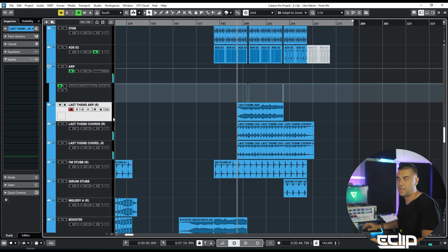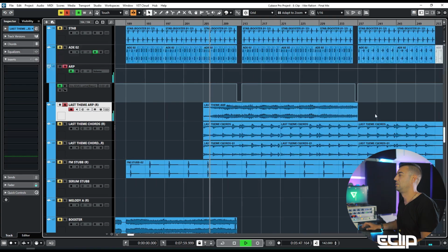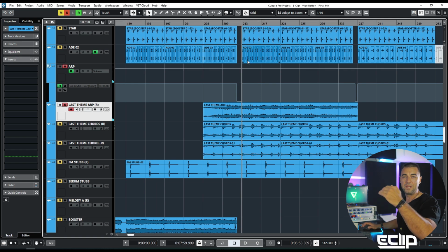So I did the same. I just extended all these chords and then I turned on the arp. So from these chords, I created the arp. Just to touch that field up there and to create this beautiful feeling. And this is the peak of the track.